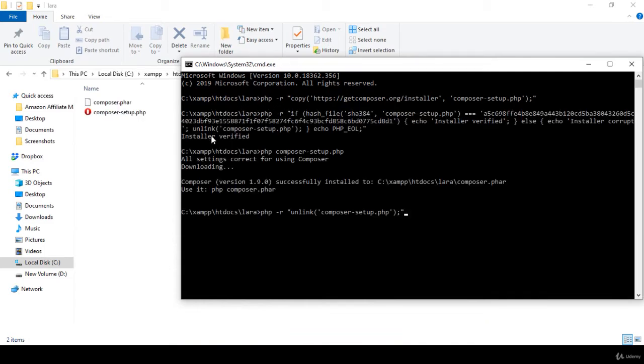So now here you can see it's installing Composer, and make sure you are connected to the internet. And also they have an option for unlink. So if you click on unlink, then this composer-setup.php will be gone from here.